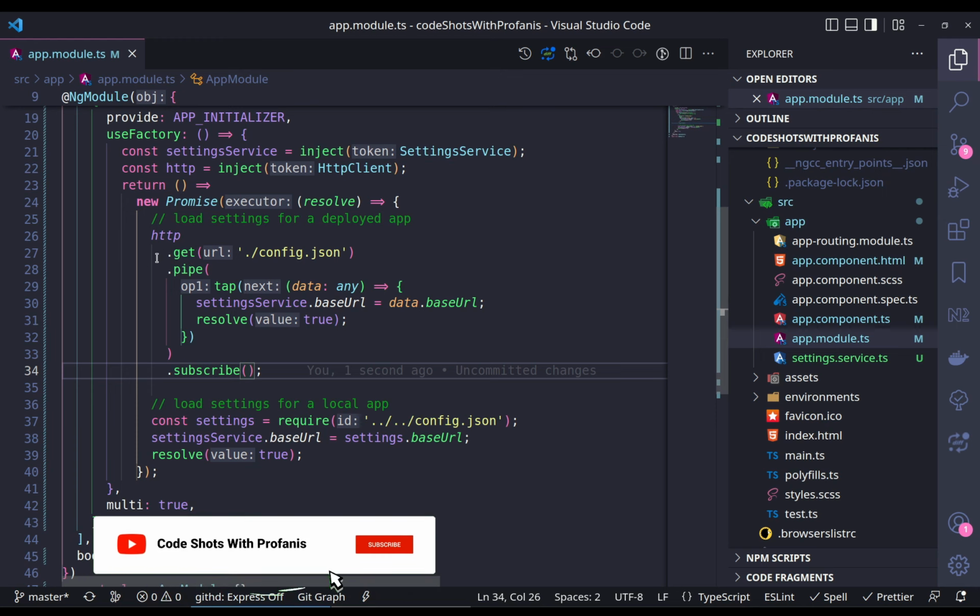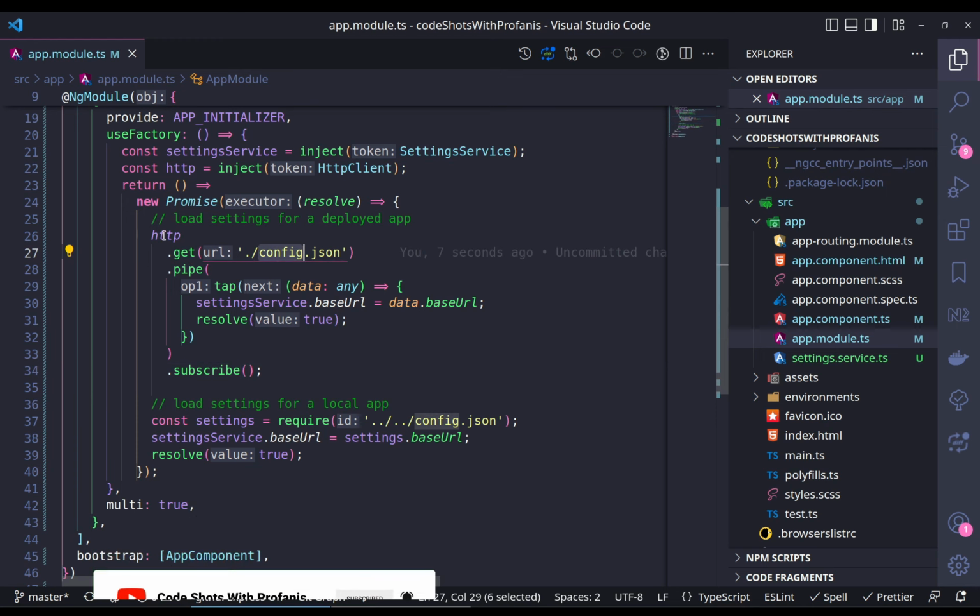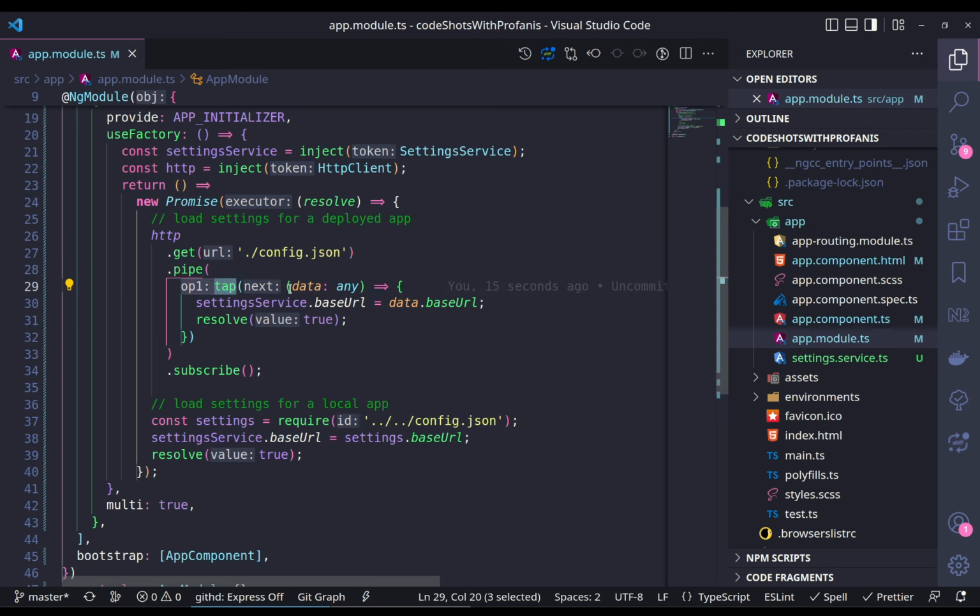So this is the code that we have to use to load the configuration file. We use the HTTP GET, this is our file, and then into a tap operator we are getting the data. For now we use just any, and we are providing into the settings service base URL the base URL from our data. And as we said, this is the code that we're going to use for a deployed app, and this is the code that we're going to use for a local app.